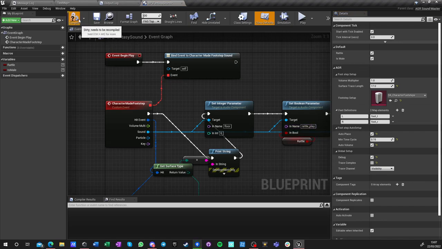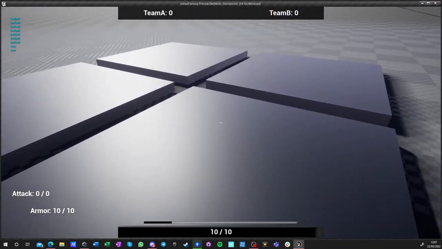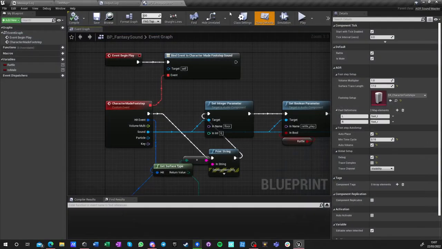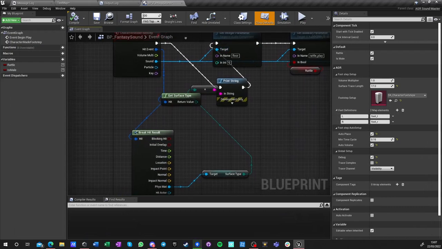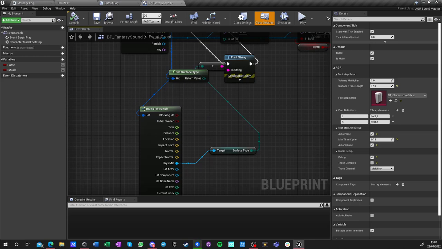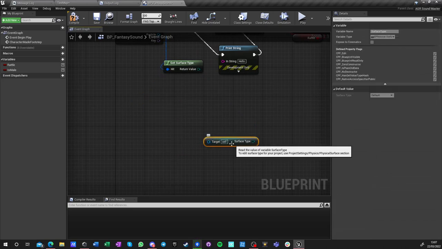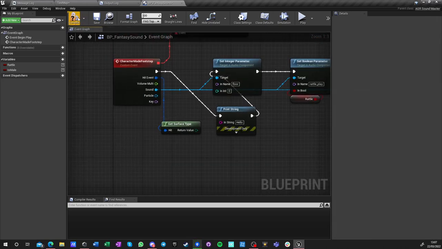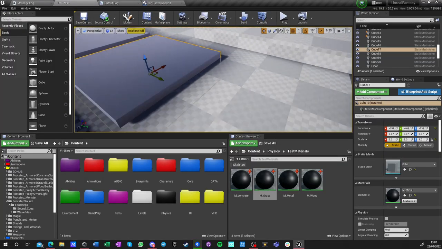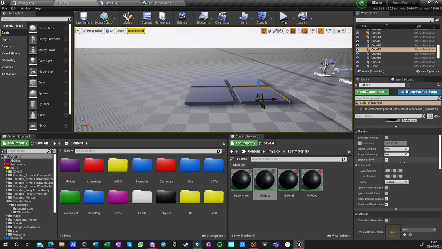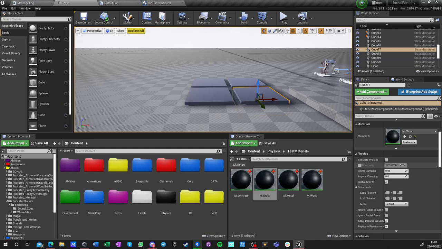Let's try tracing on simple collision. Why does it take default? I mean, those, they don't have physical material override. Okay, I'm going to check this out real quick. Took me just a few seconds to debug that.